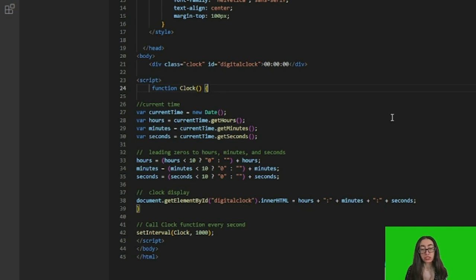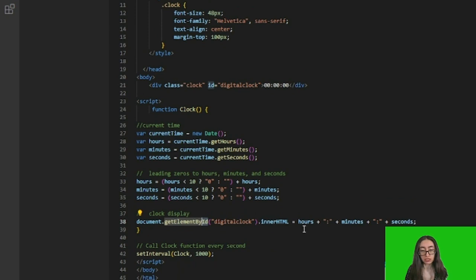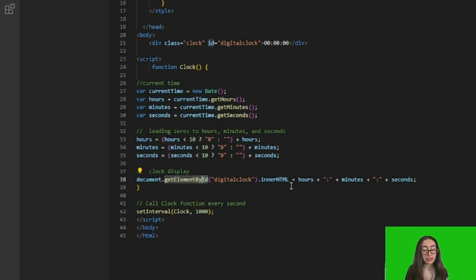We can show it in the HTML by using .innerHTML. Document.getElementById, its ID name. We need an ID, and we use the div ID, digitalClock, .innerHTML. And when we write the function, we need to call the function, and to call the function, we use setInterval and clock.